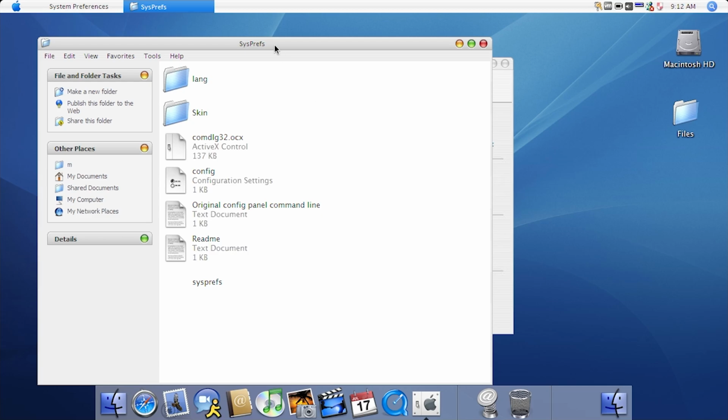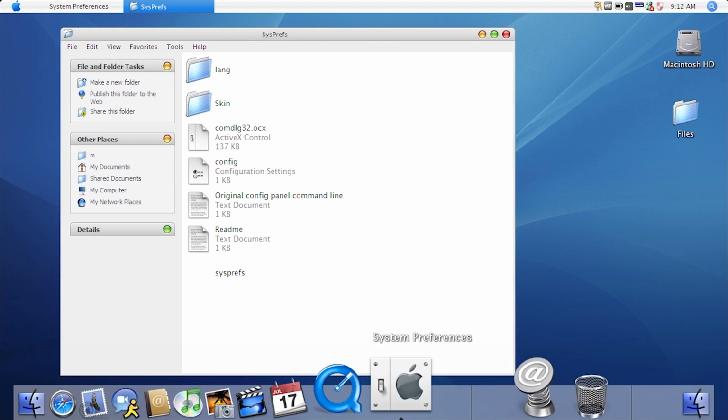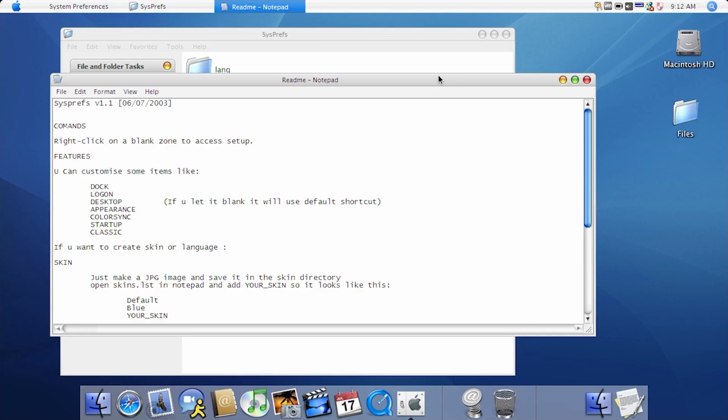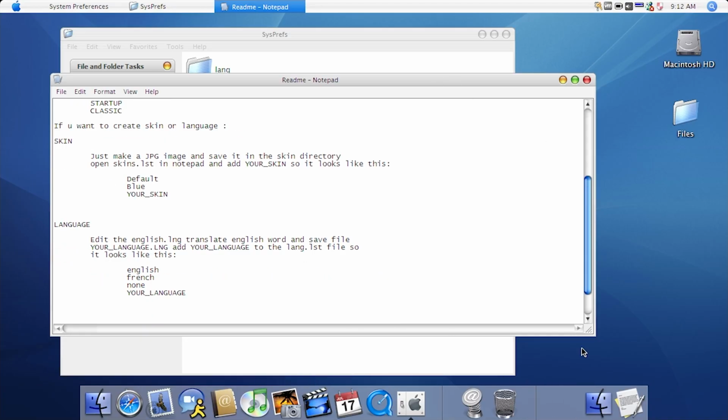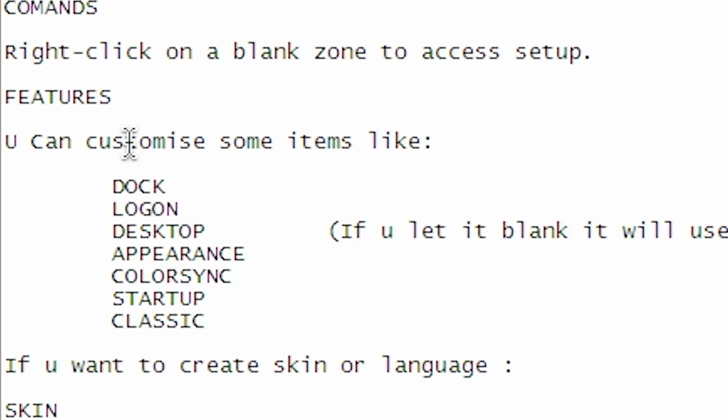Okay, Classic opens up System Preferences, or sysprefs. This is the folder for the System Preferences. That's interesting. This is literally the file folder for this System Preferences program. And you can see here, this was released on June 7th, 2003, or July 6th, 2003, depending on how this date is written. You can customize some items, so you can customize things.